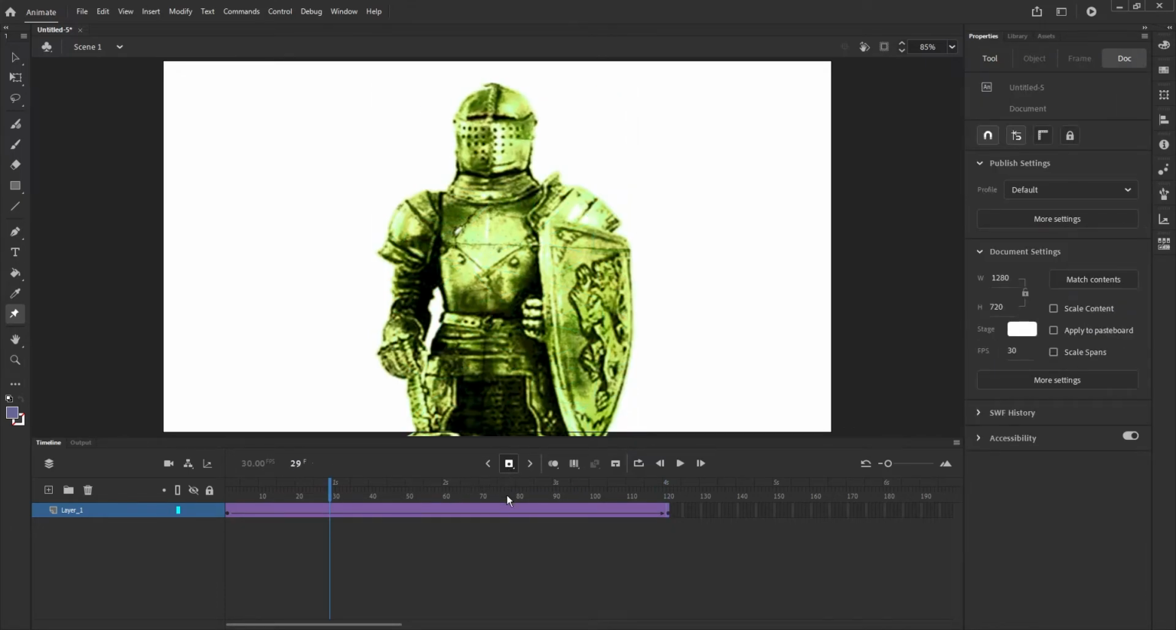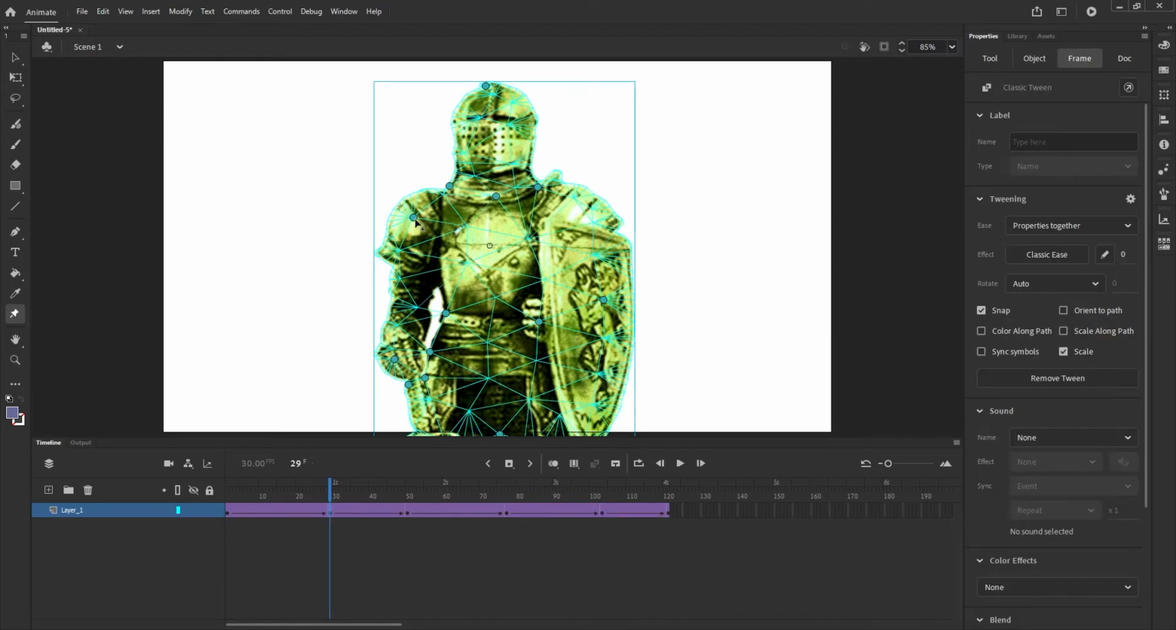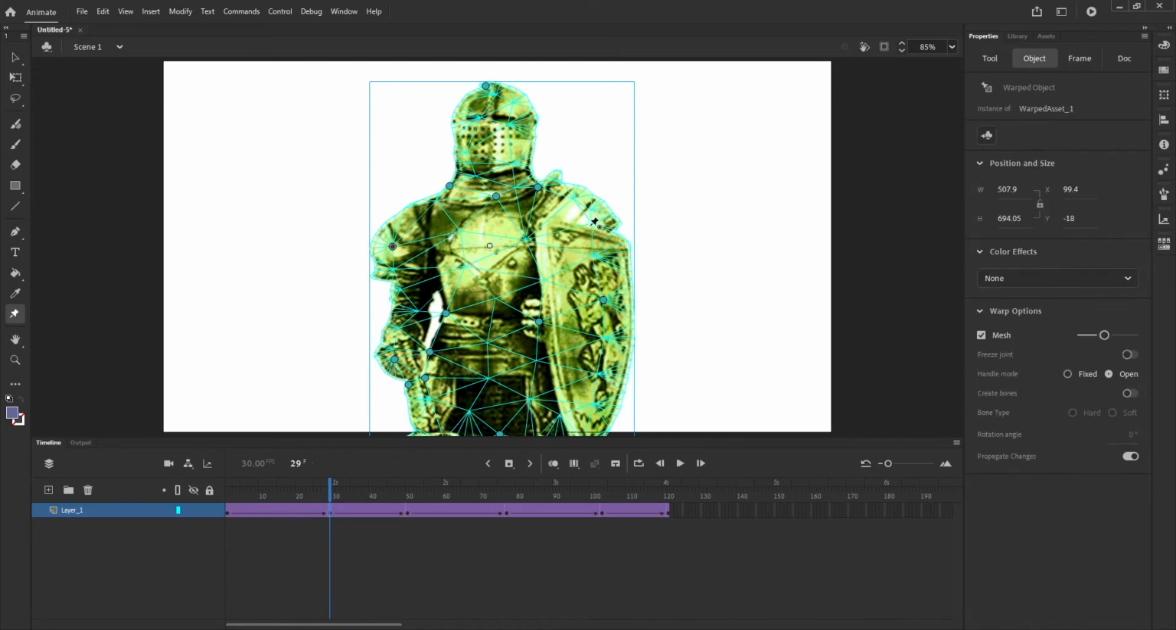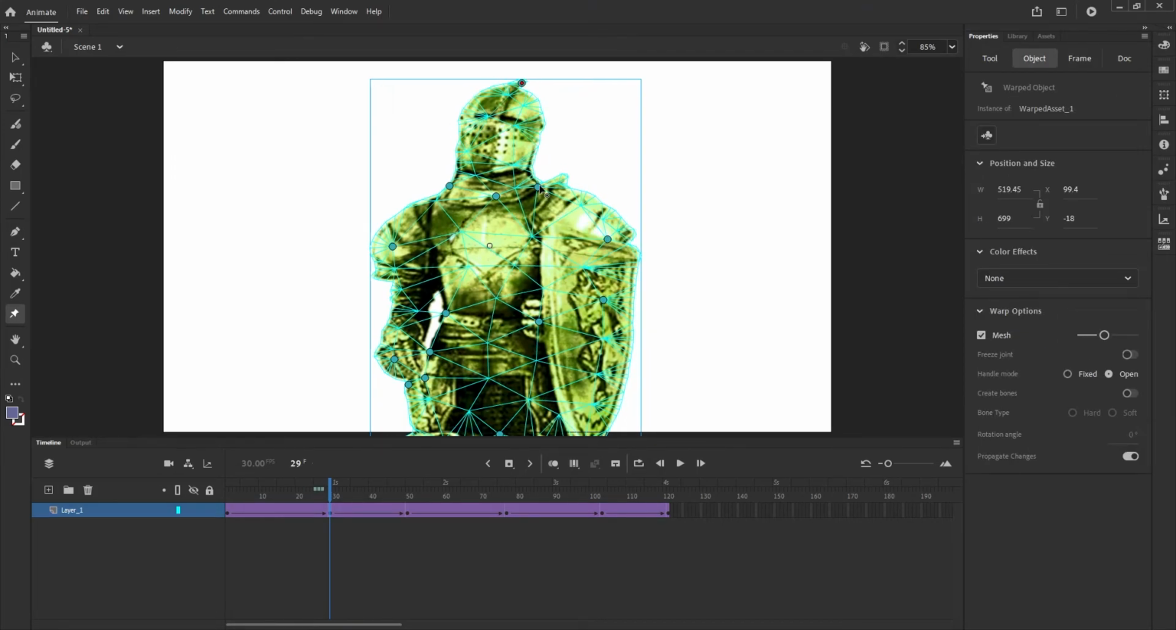So I'm going to add some keyframes in the middle here by using the keyframe button at the top of my timeline. And then I'm going to go back through and mess around with the pins. What the classic tween is going to do is animate the differences that the pins make on your picture and figure out what happens in between.